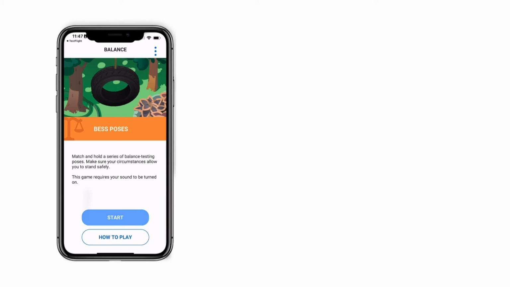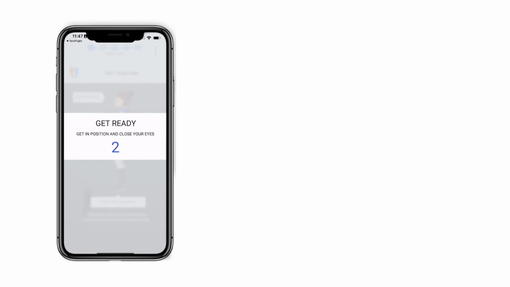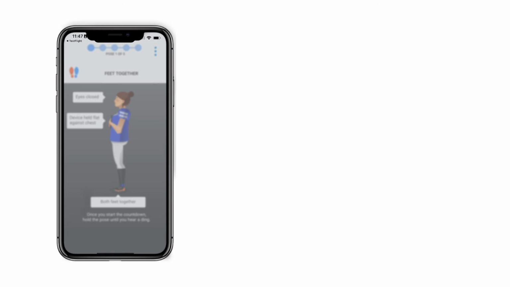Prior to each test, the individual will see the instructions. When they are ready, they press the Start Countdown button, and there will be a 3-second countdown and a ding to indicate that the test is started. During the test, there is an audible sound playing to indicate that the test is ongoing, and a loud ding at the end to tell you when it's over.